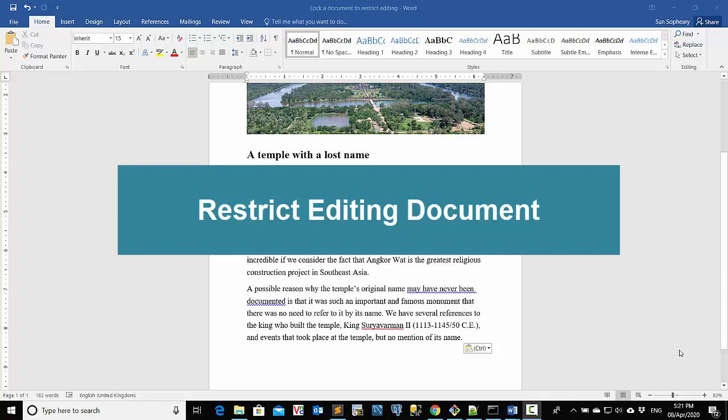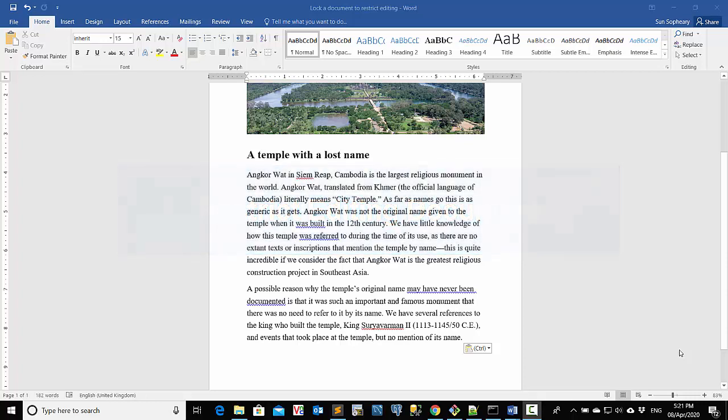In this video tutorial, I'm going to show you how to lock down a document to restrict editing for some part of the document. Have you ever wanted to password lock one specific document? Well, you can do that in Microsoft Word by restricting or protecting the document.